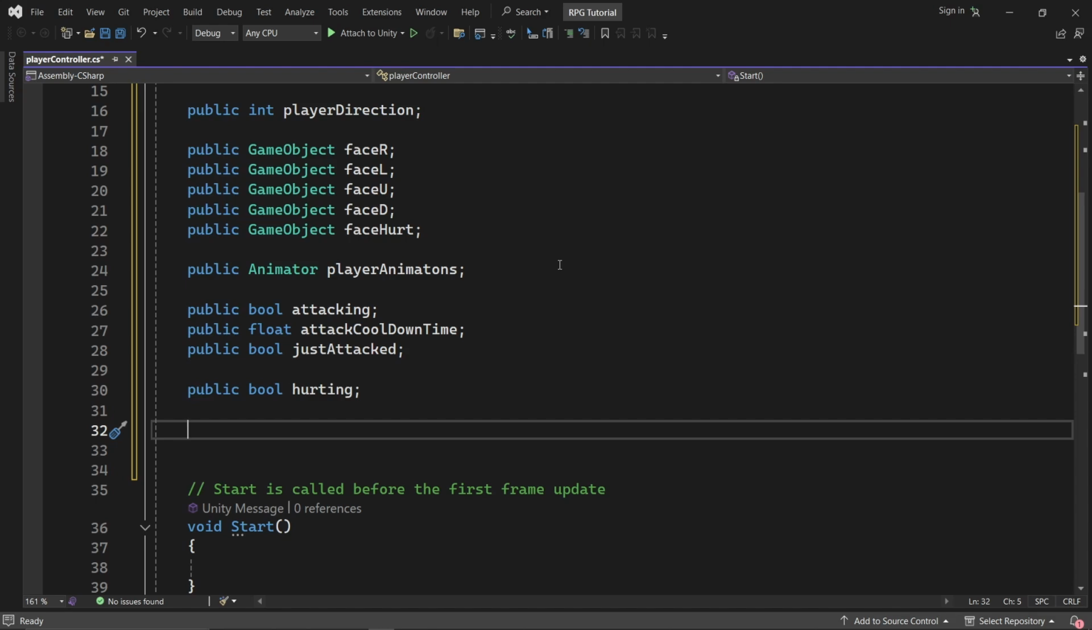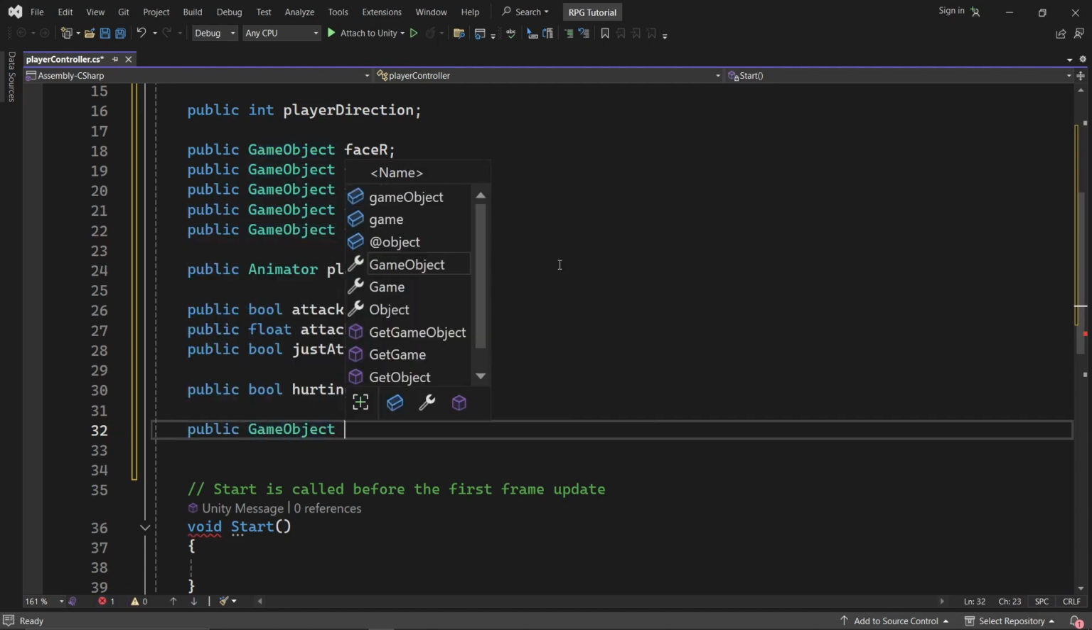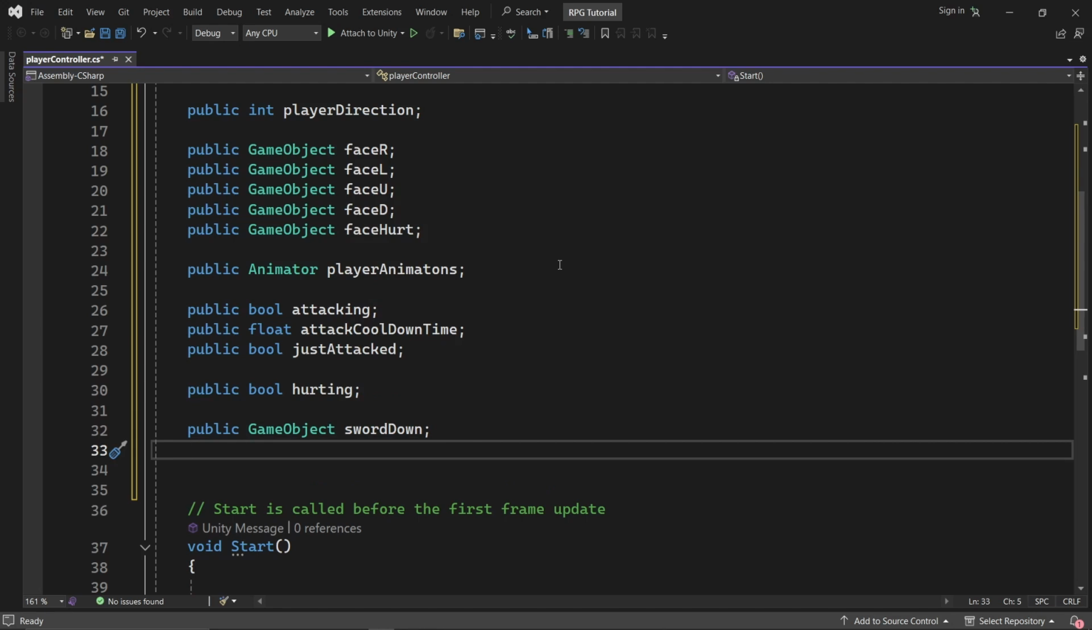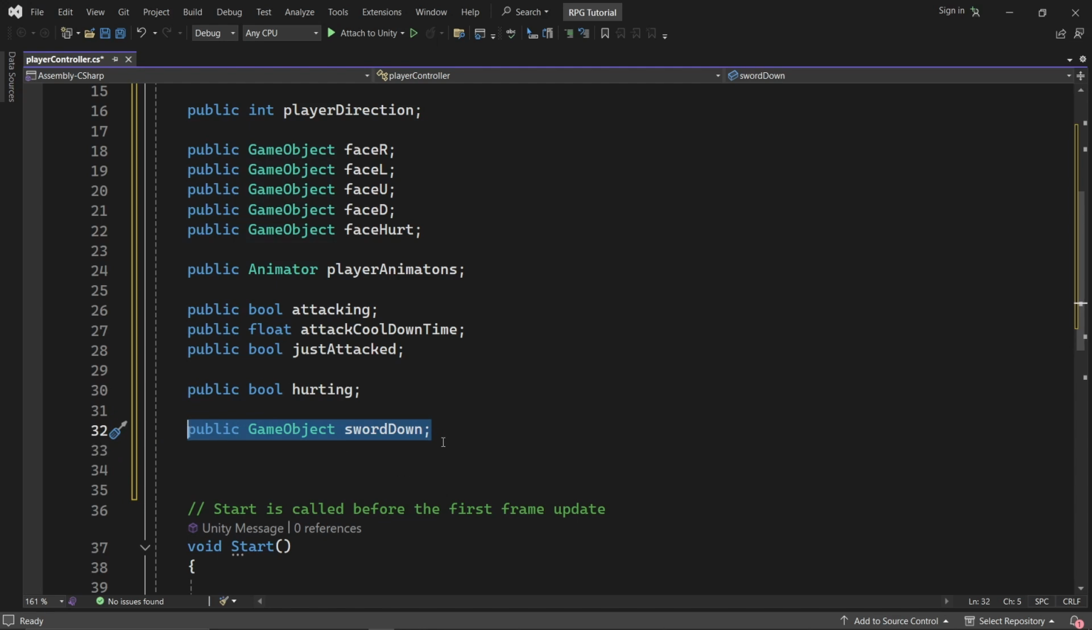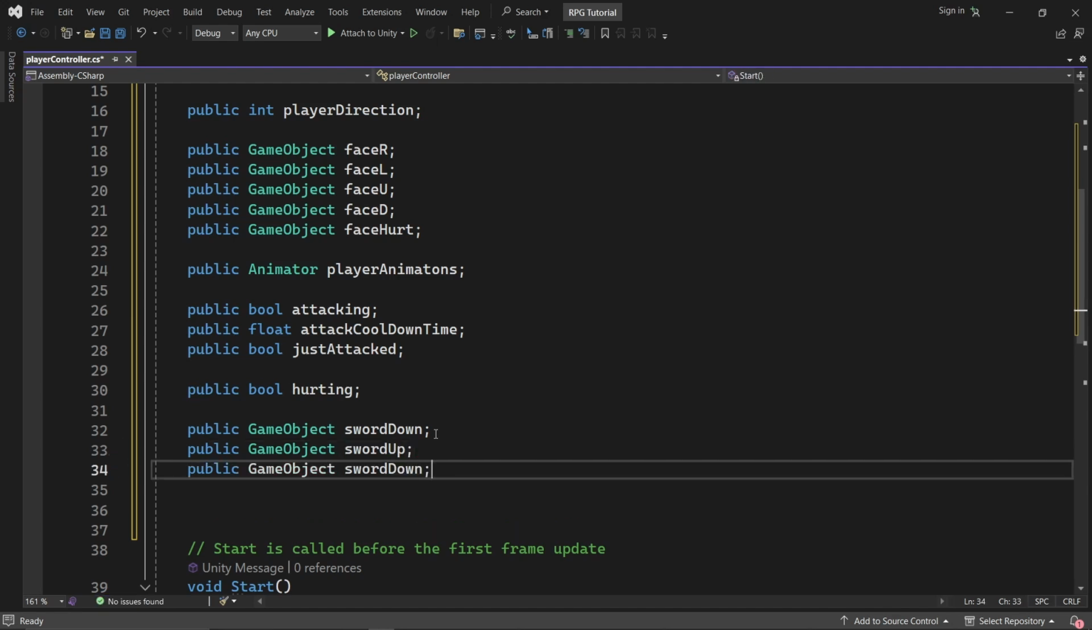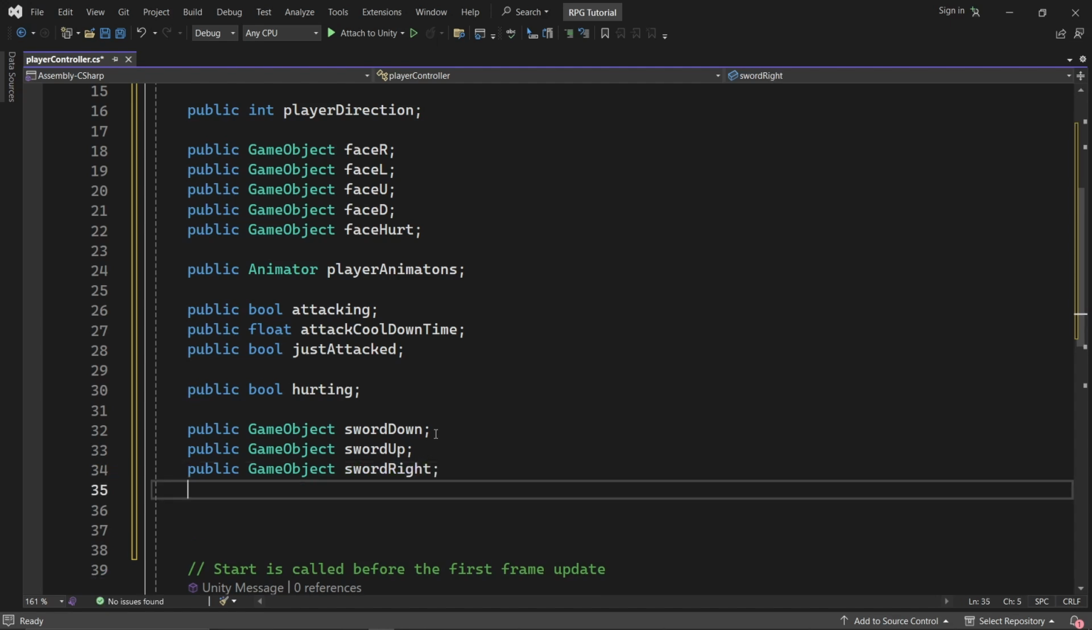Now we need all the weapons, and this is going to be quite a lot, but it's pretty efficient once we get it going. So public GameObject, this one's going to be swordDown, semicolon. Just to make this simpler, I'm going to copy this whole line, paste it, and instead of swordDown, I'm going to do swordUp, semicolon. Paste it again, swordRight, semicolon. Paste it again, and swordLeft, semicolon.